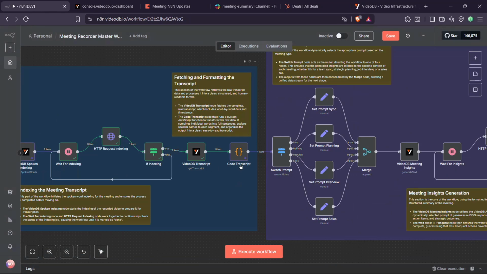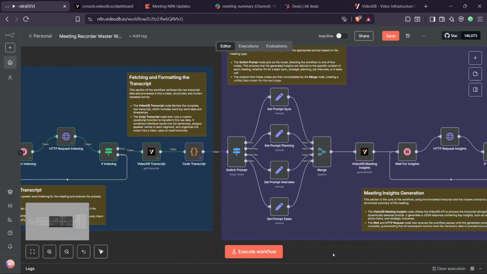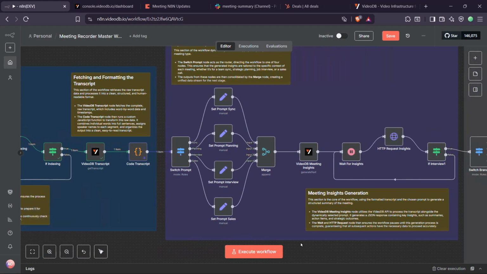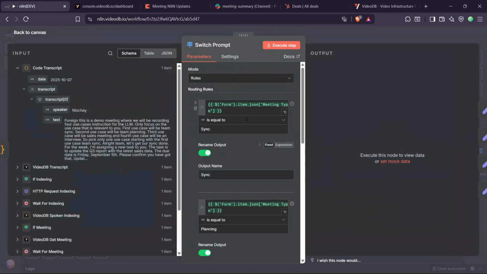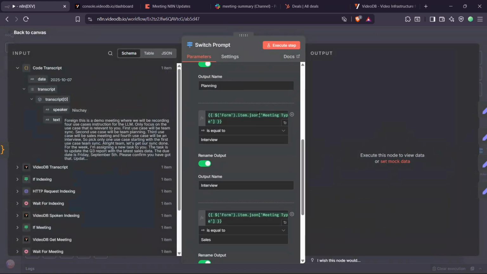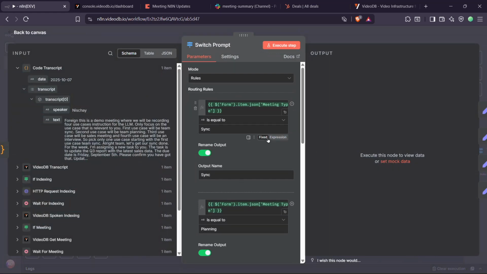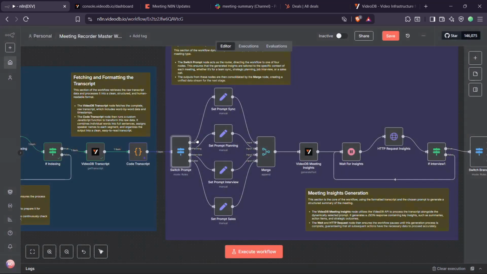Once our transcript is formatted successfully, we are going to the next stage, that is selecting the right prompt depending upon the type of meeting. Here, based on the type of meeting we selected in the form in the very beginning, we will branch out and select the right kind of prompt.